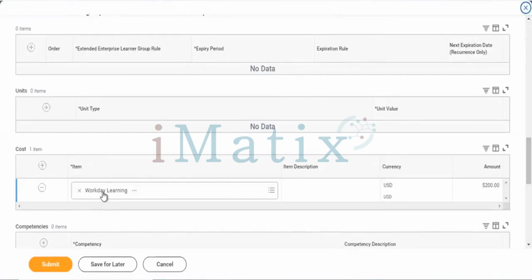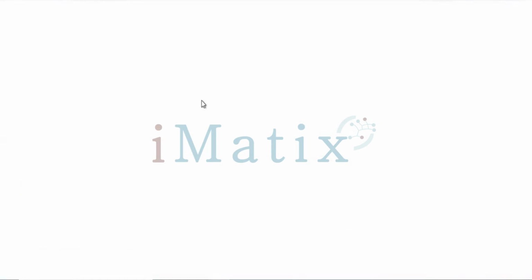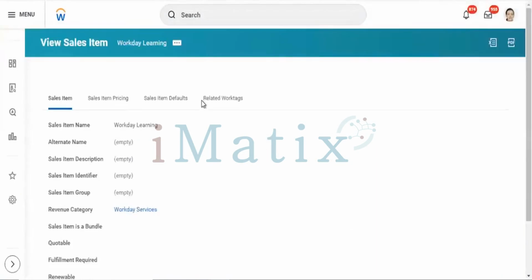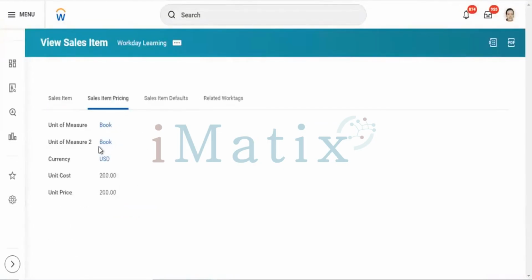And to create this, this is not a Workday learning task. It is something the finance team will be creating. Once they create it, they'll be adding the price here for each of the courses, and this price will be attached to the course. Basically, this will be created as a sales item, which is associated with the finance team. The finance team will be creating that.